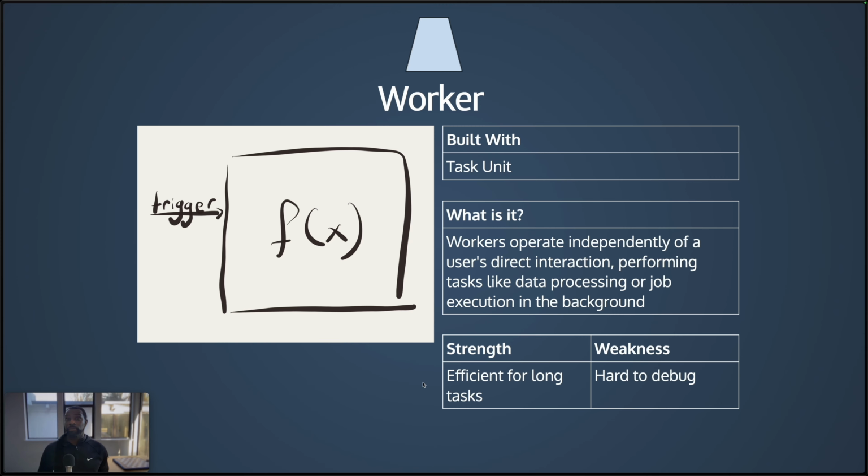If you have something very long that you need to do some processing on, the user can wait and get notified later when it's done, it's great for that. You kick off a worker, it does its script. It could take an hour, take 10 hours, it'll run, and then it can do something to notify the user when it's done. However, the weakness, sometimes it's hard to debug.